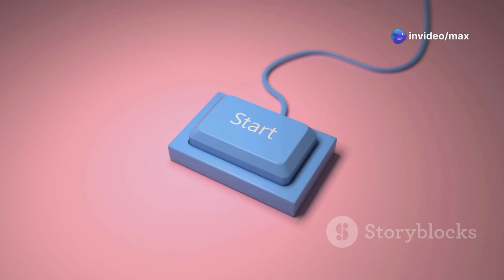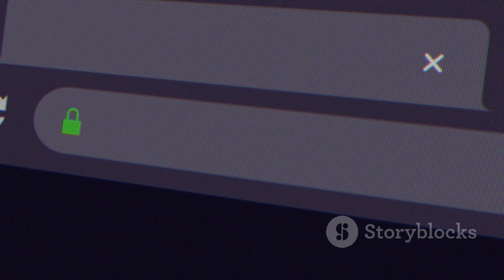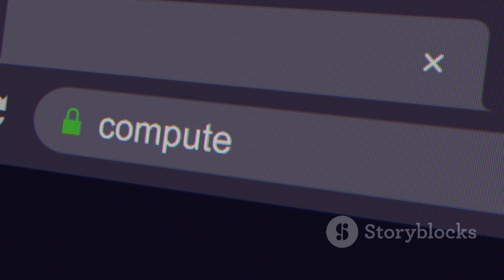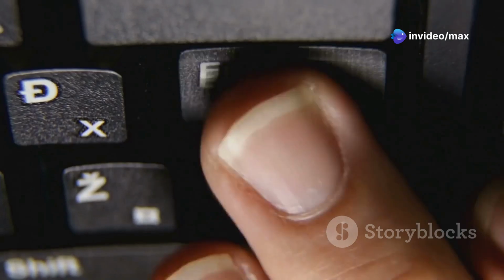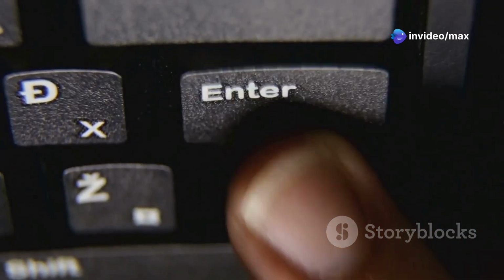On Windows, click the Windows button, which is located at the bottom left corner of your screen. It looks like a small flag. In the search box that appears, type CMD. This is short for command prompt. Press the Enter key on your keyboard. This will open the command prompt window.